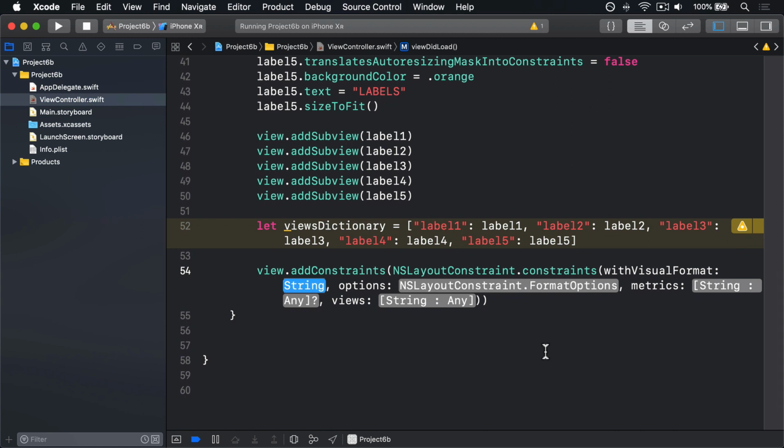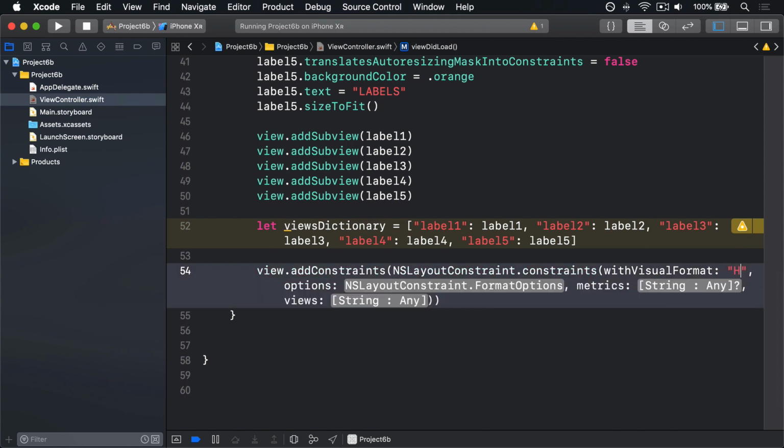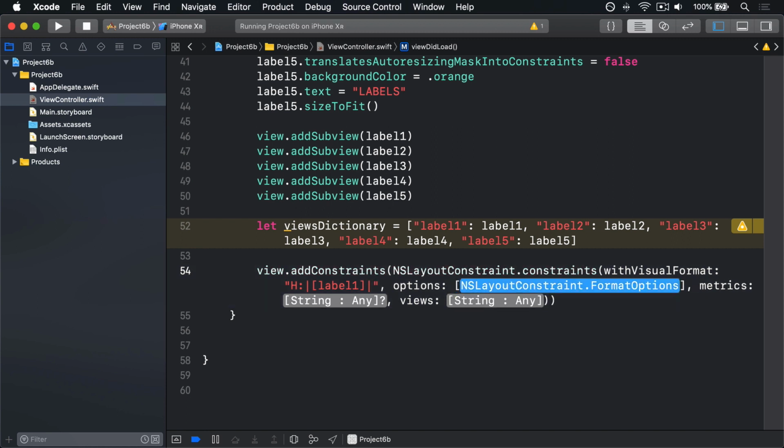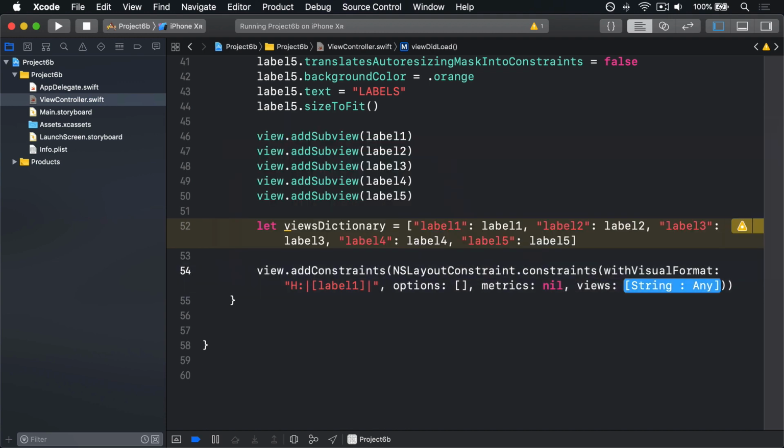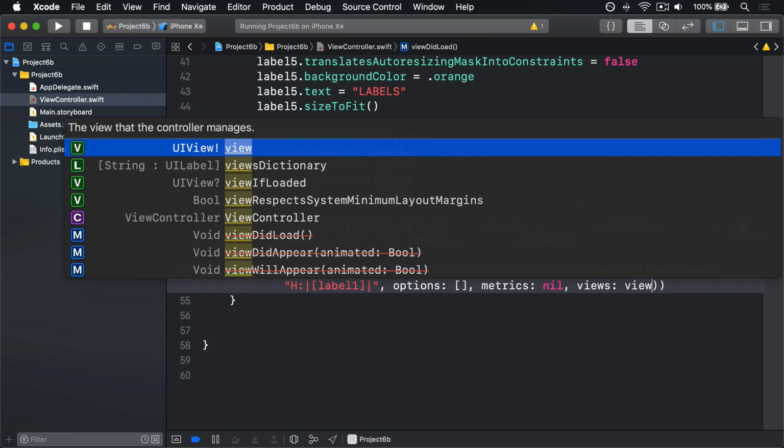And here I'm going to write the string "H:|[label1]|". For options, I'll do an empty array. Metrics, I'll do nil. And views, I'm going to say our views dictionary.